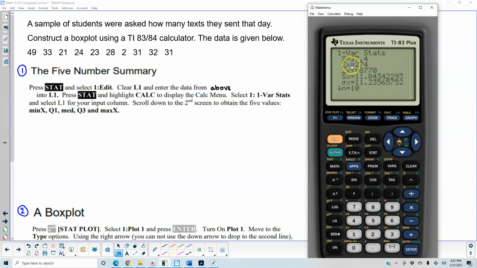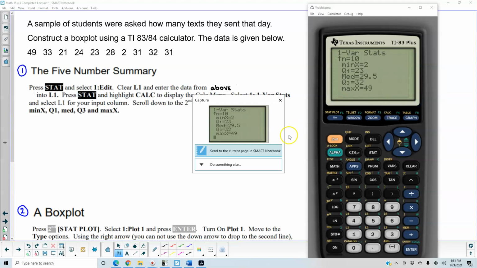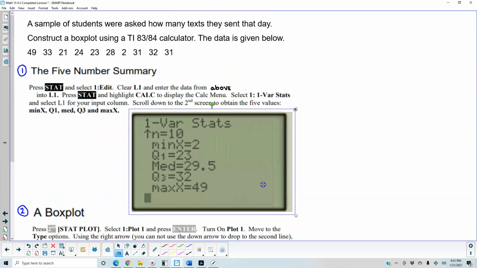So this gives us the mean of the data, the standard deviation, and so on. But if we scroll down a little further, we're going to see what the minimum and the maximum look like. So for the 1-Var Stats, here we have our screen, which tells us that the minimum value is 2, quartile 1 is 23, the median is 29.5, quartile 3 is 32, and the max is 49. And then we would use this information to find the interquartile range.